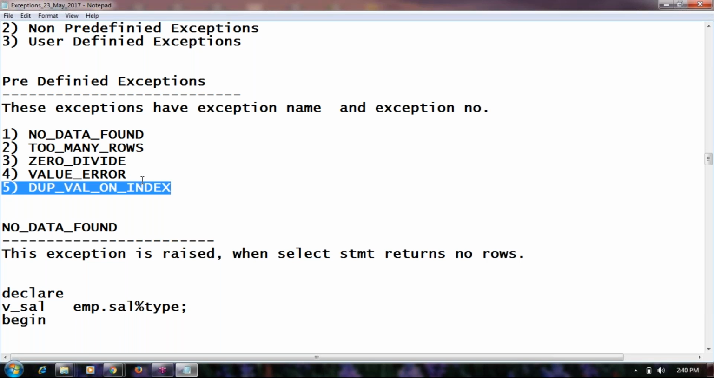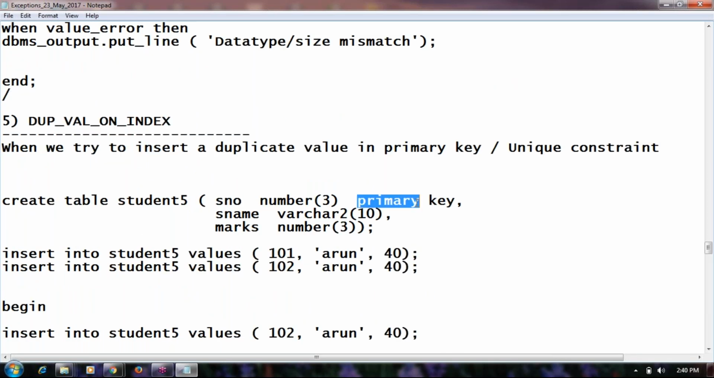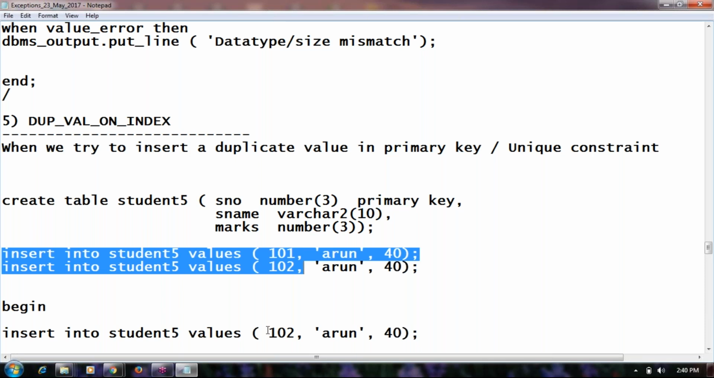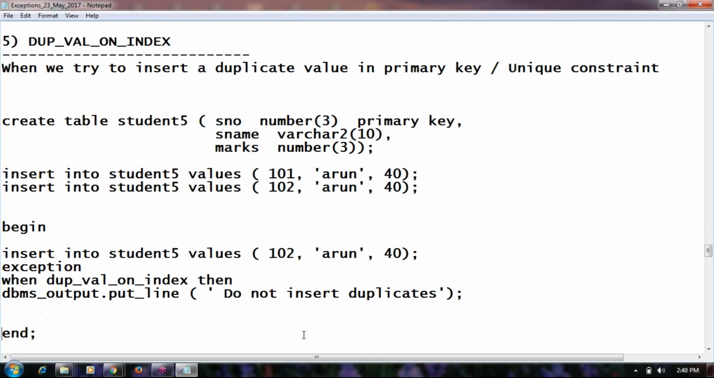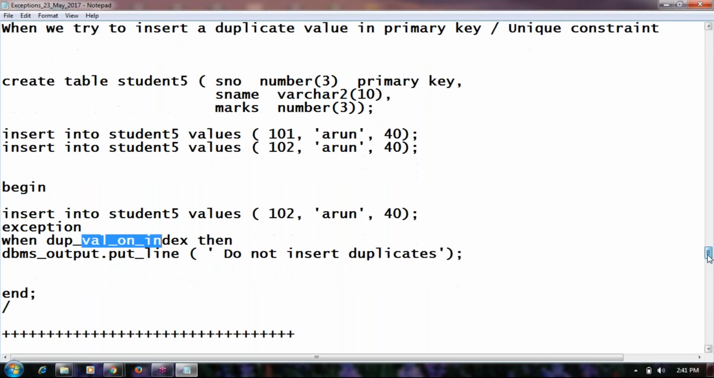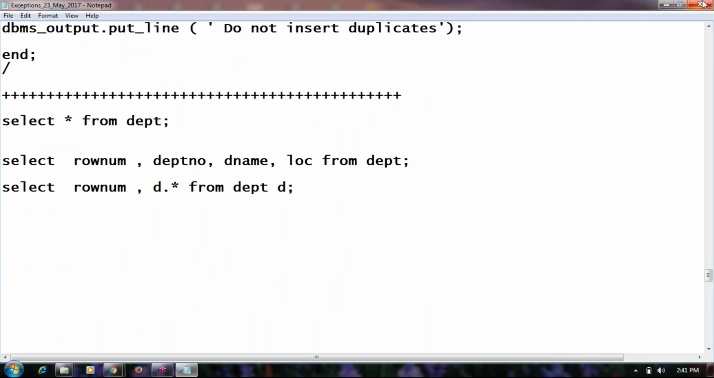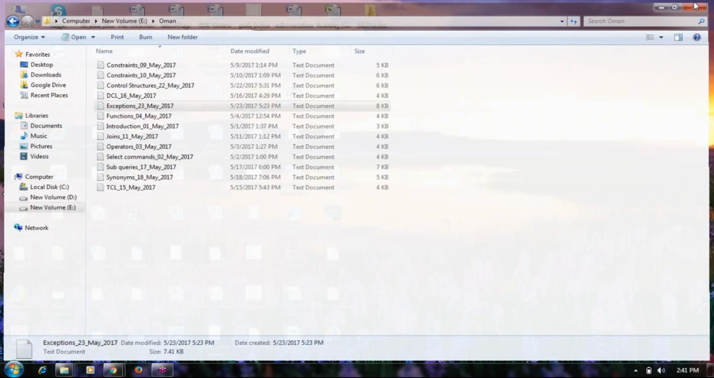The duplicate value on index exception is raised when we try to insert a duplicate value in a primary key constraint or a unique constraint. Assuming you have a table with a primary key and these two values, I'm trying to insert 102 again using the PL/SQL block. Then the exception is raised: duplicate value on index. So when we try to insert a duplicate value from a PL/SQL block, the duplicate value on index exception will be raised. Clear? That is about these examples of predefined exceptions.